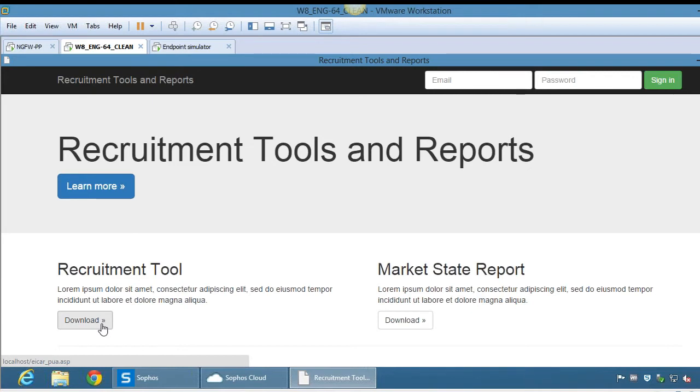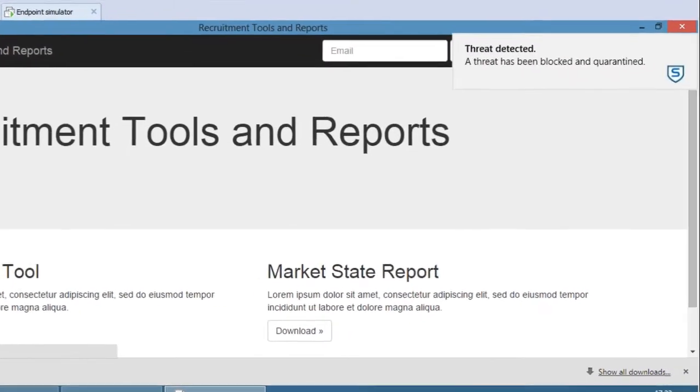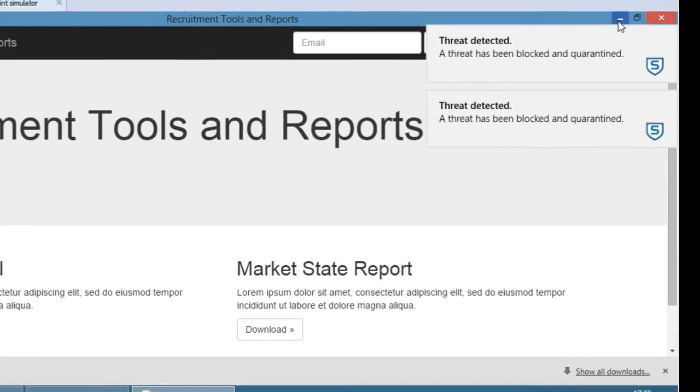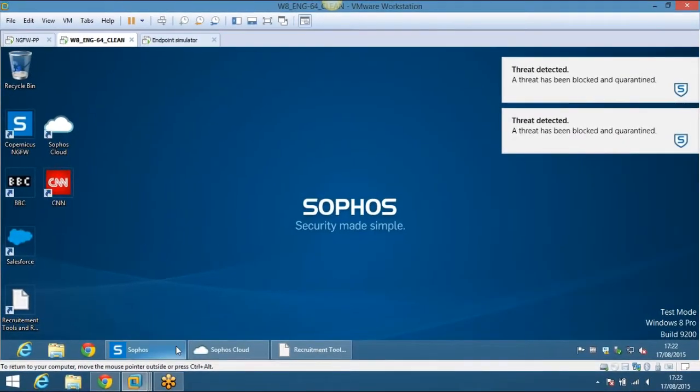While most people, of course, would never open that, there are a few people who may be tempted to just take a peek and see what it looked like before they delete it. What harm could that do, right? So we open this recruitment tool, and the first thing you see is a threat has been detected. So right away, we know there is some sort of problem going on.